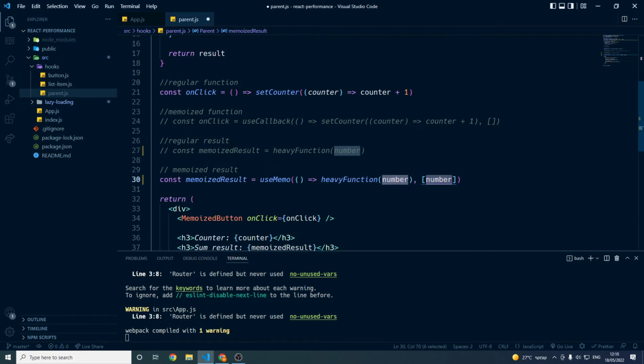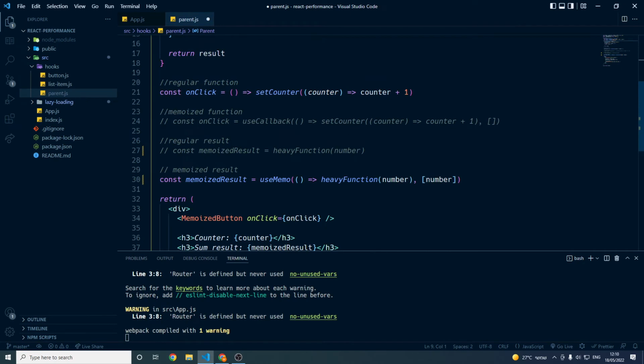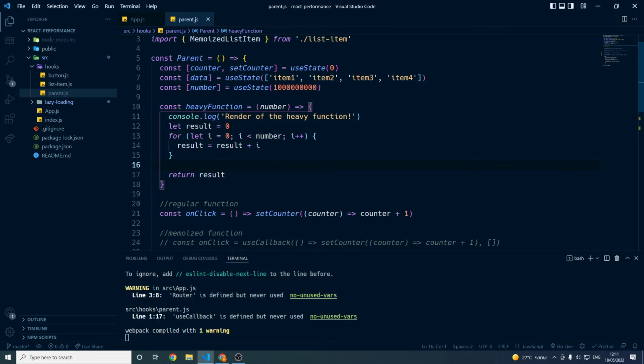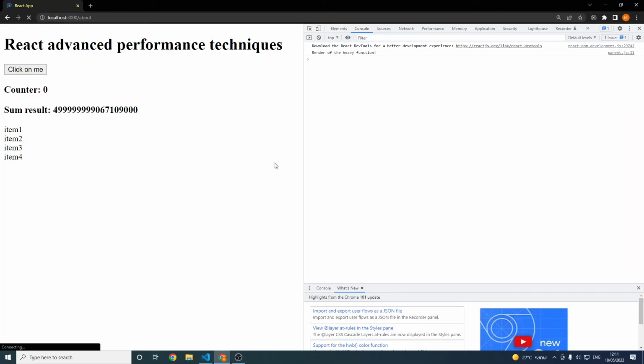So because we have this number, and this number is going to be all the time this 1 billion, the heavy function will run only one time to calculate the result, and then it will cache the result, and we're going to get the result from the useMemo. Every time I change the state, this function is not going to run. So the idea here is not to see this console log every time I change the state, only on the first render. So if I save this file, let's see what we got. If I go back, let me refresh the page.